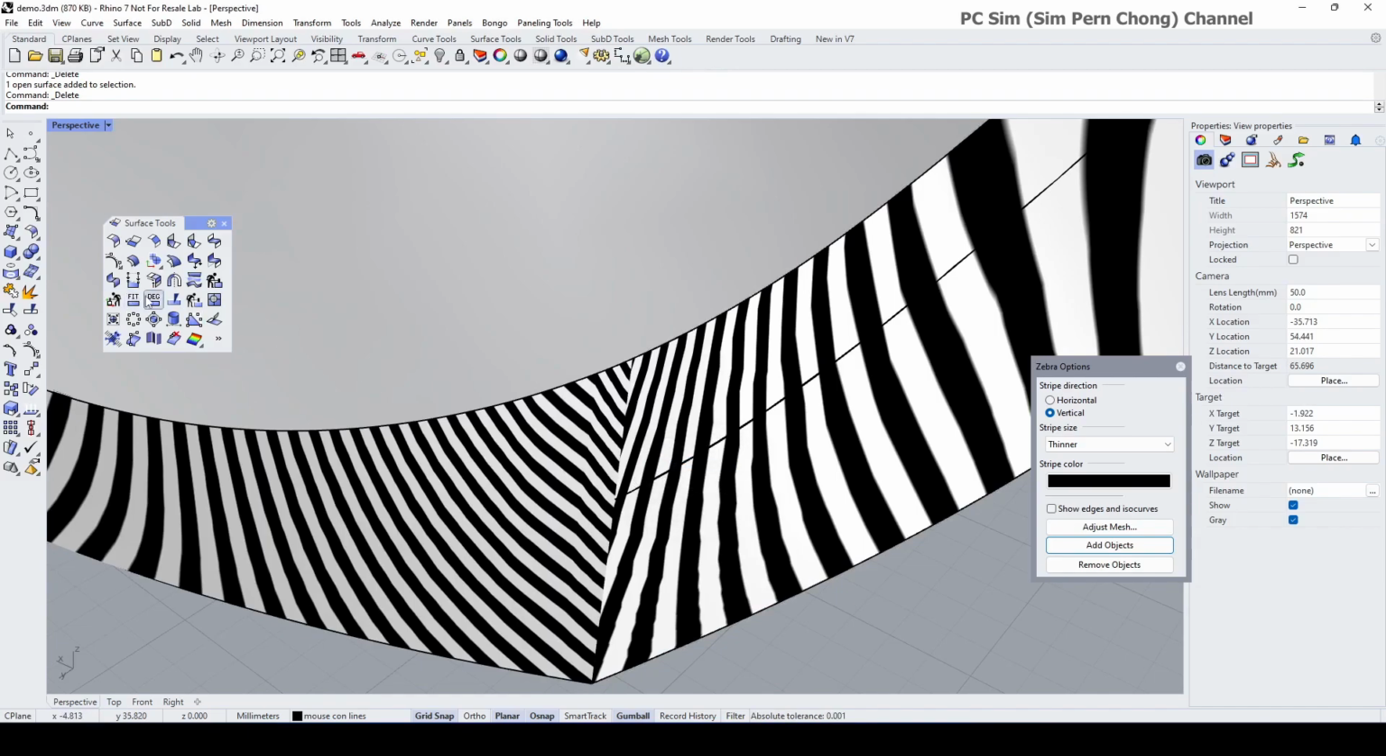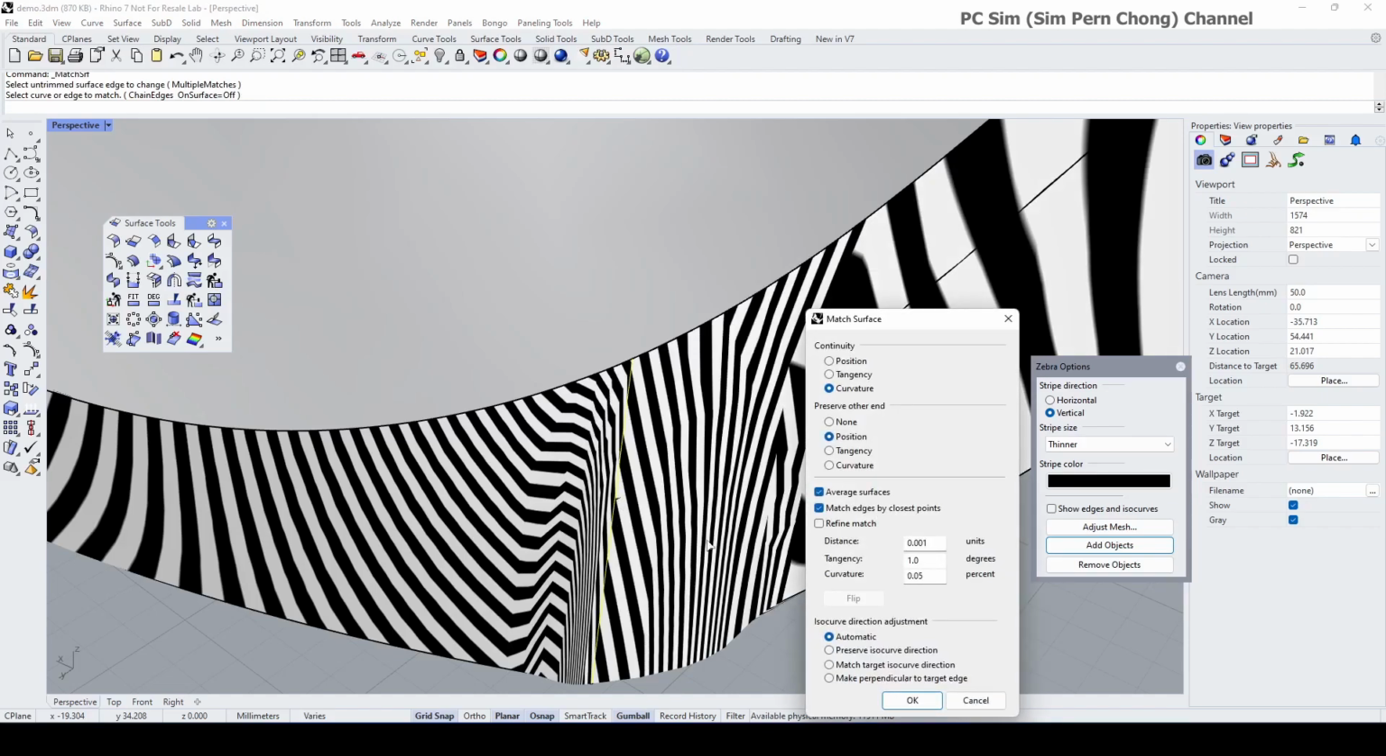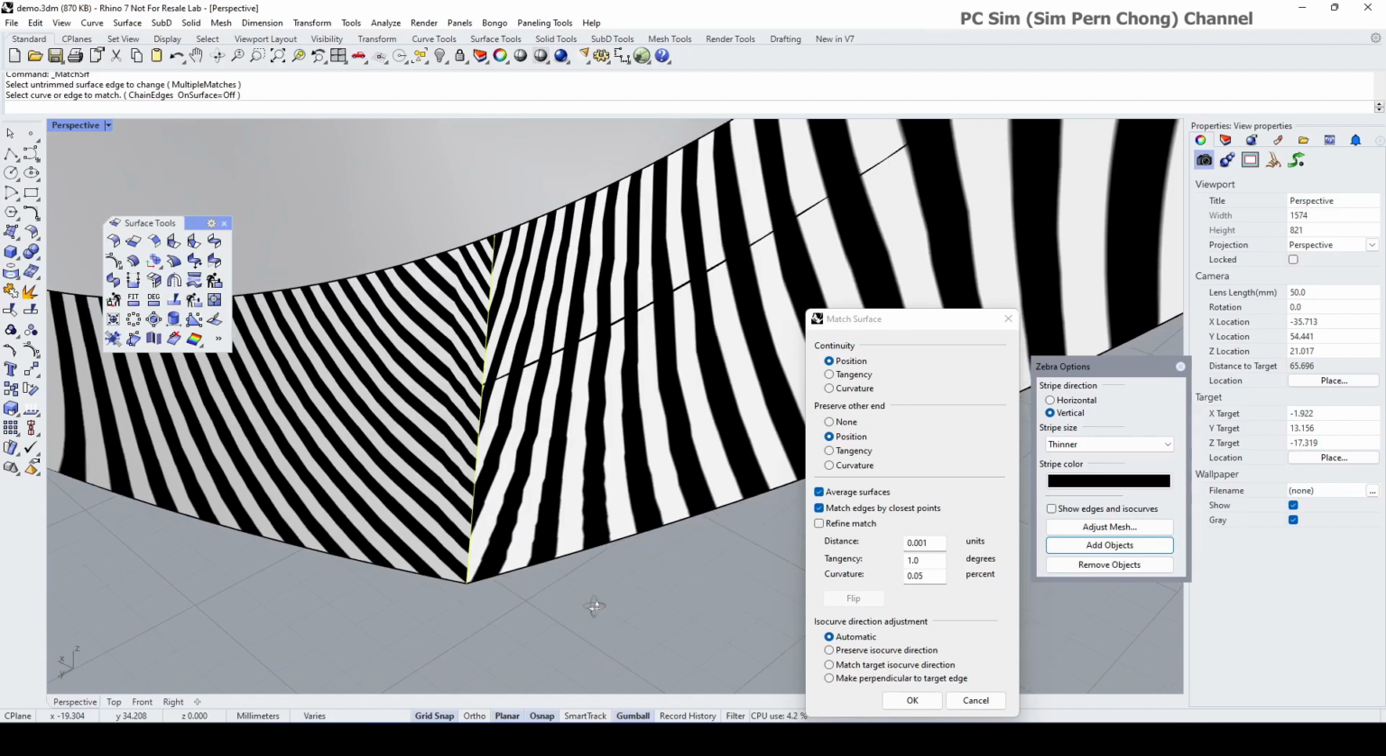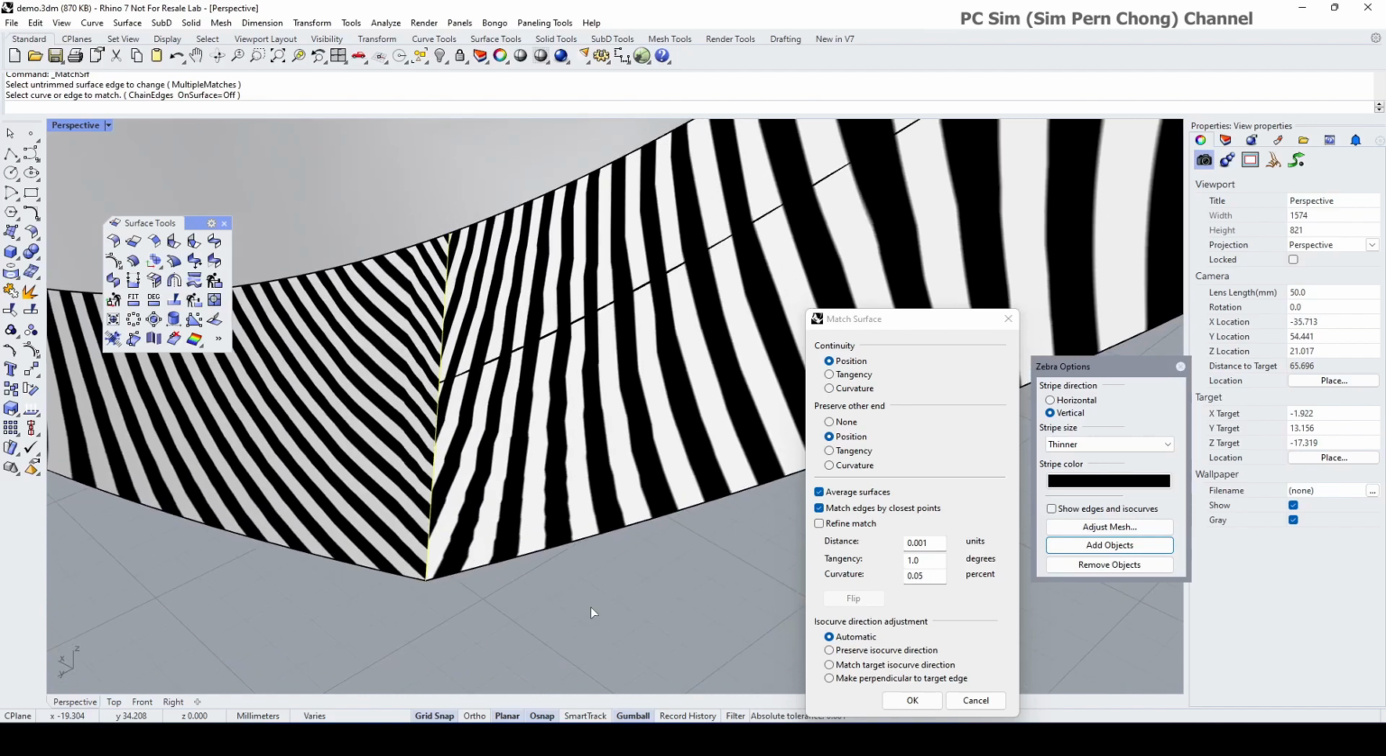Match this to this and set to position. Okay, just to make sure that there are no gaps. Don't need the average. Okay, I want to preserve this, so I'm going to preserve isocurve direction.